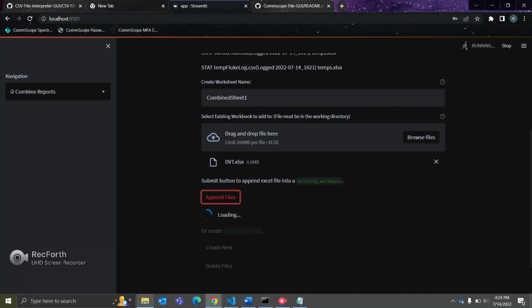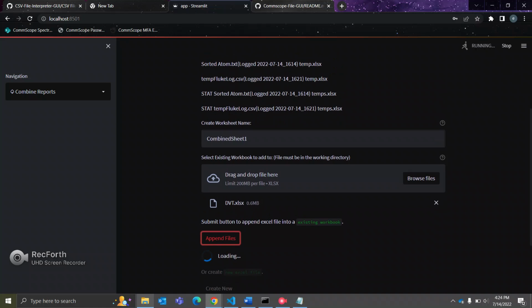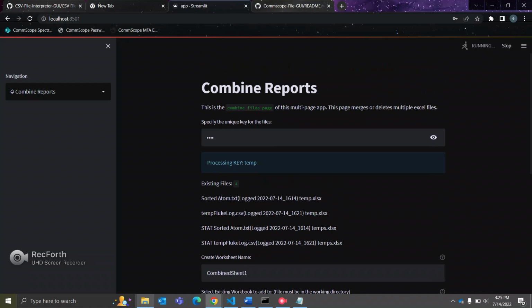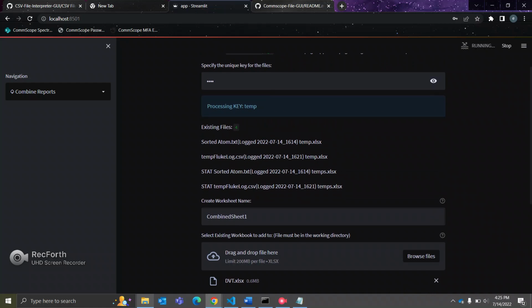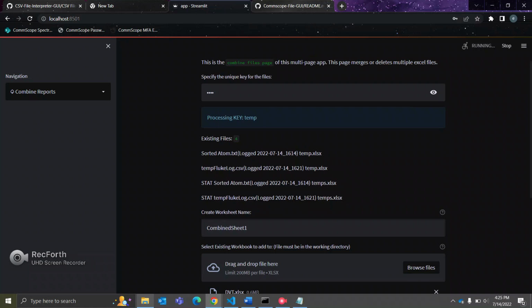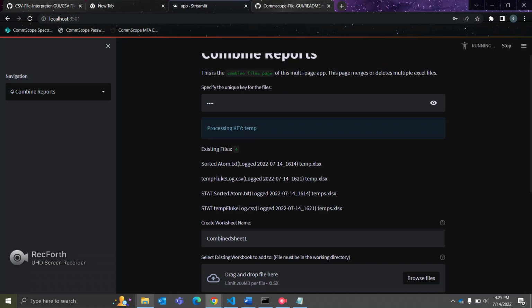So currently there is a quick procedure. There's a loop running in the backend, which combines and appends these files into that specific selected workbook. This takes just a second. While that runs, I'll explain a few things that are happening here.